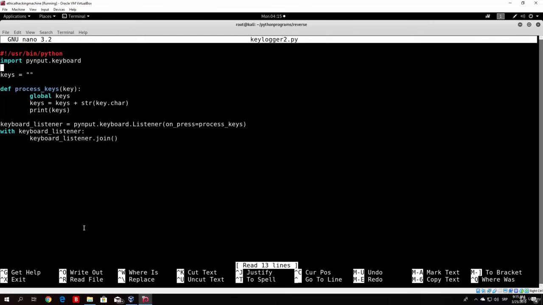But what is good about our second keylogger is that you saw that we do not have the weird apostrophe between each letter anymore. We just get the basic output of the string itself.